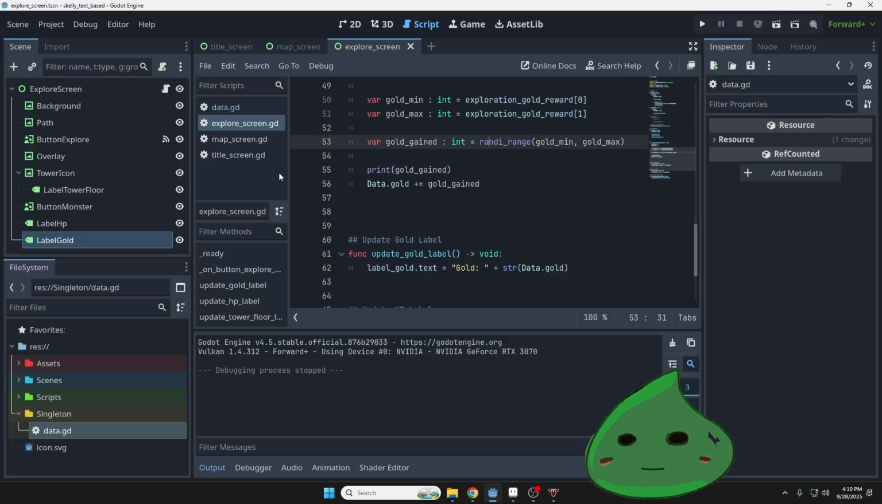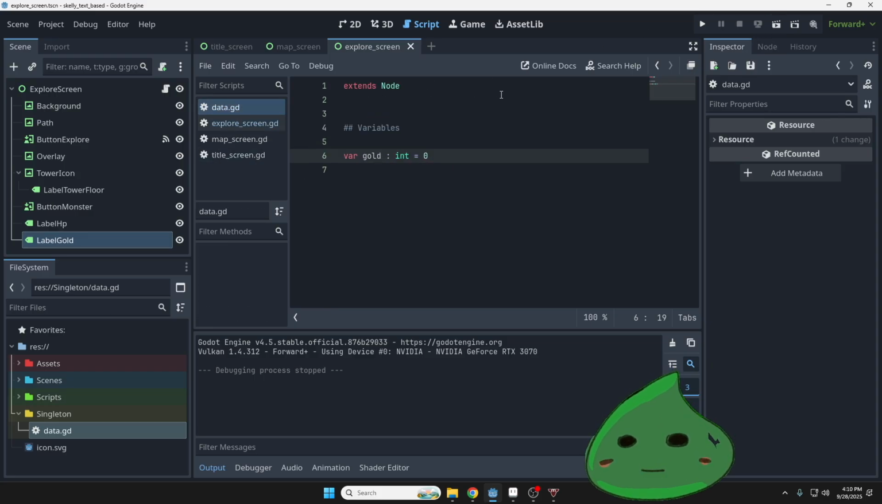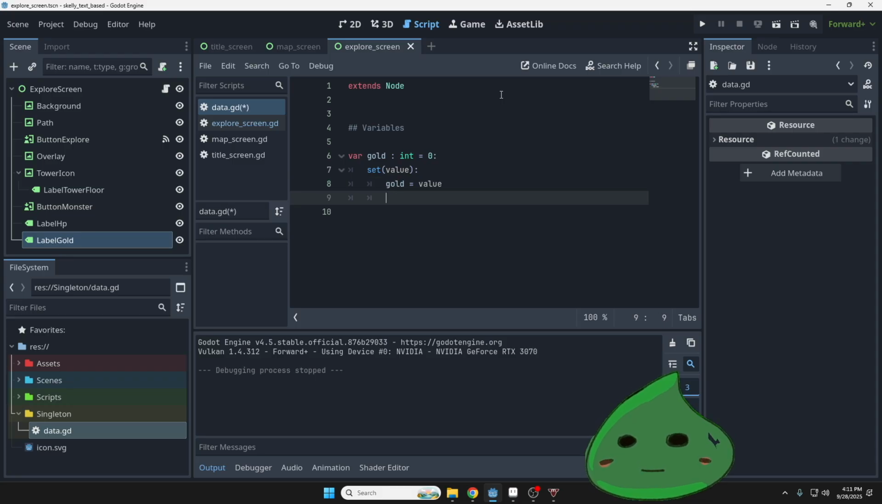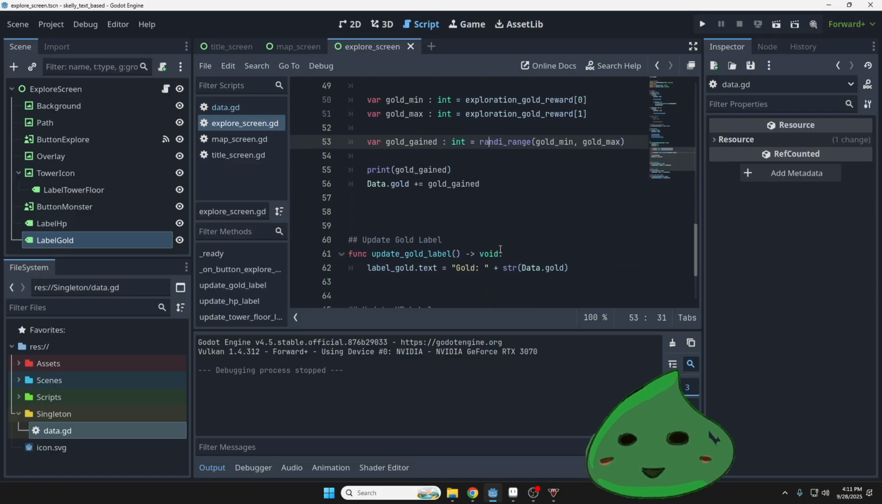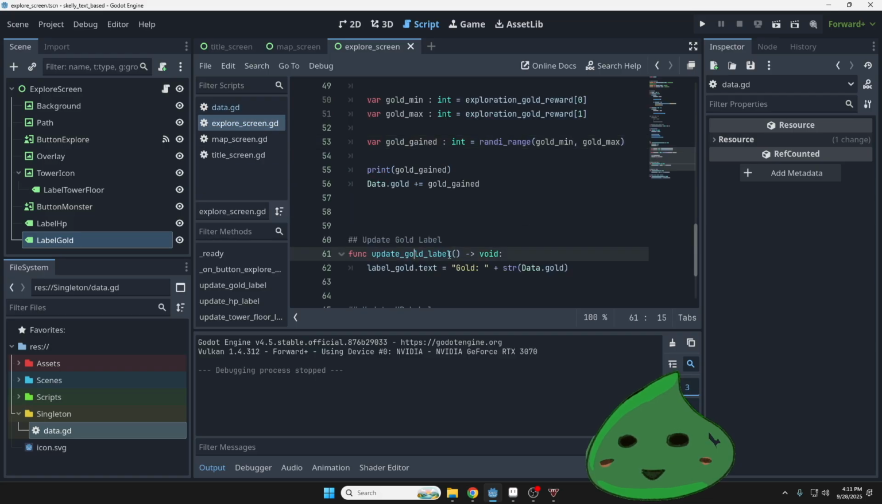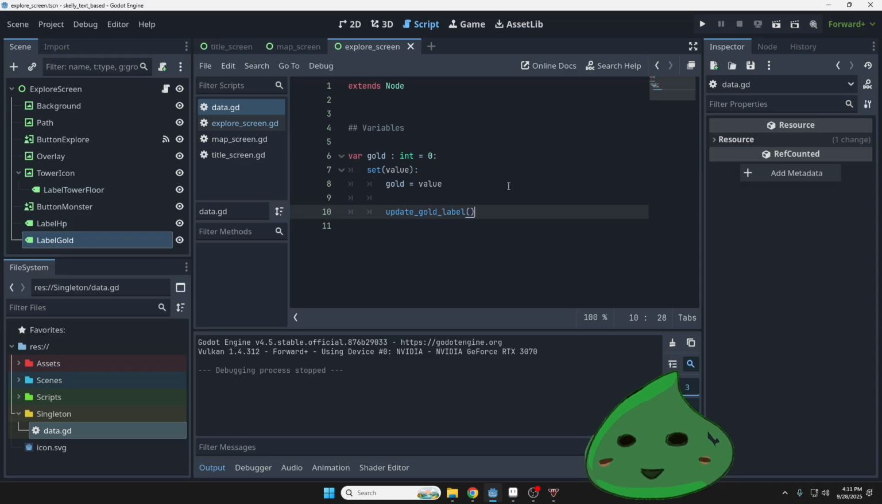Whatever. Okay, so let's go to data and let's create the setter inside here. Set value, and we're gonna do gold equals value, right? So this part of it makes sense, but how do we link what's happening here to what's happening here? You can't just call this function. If you try to copy this function and paste it into here, you're going to get an error because this doesn't exist inside the script.